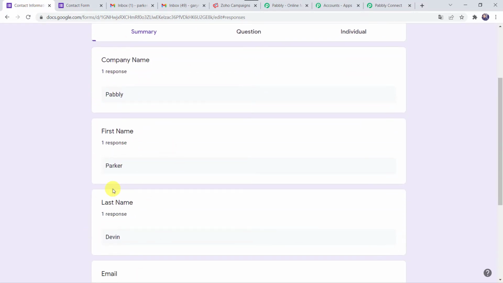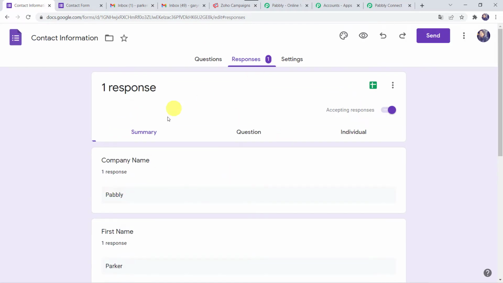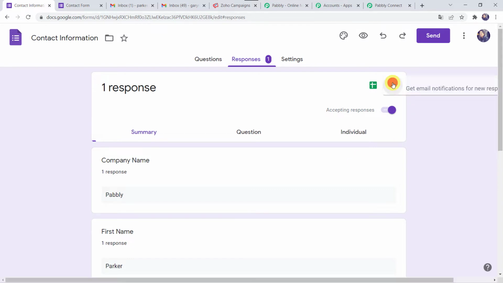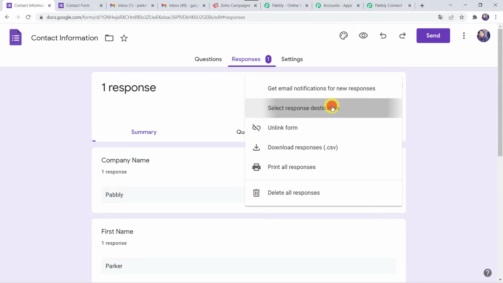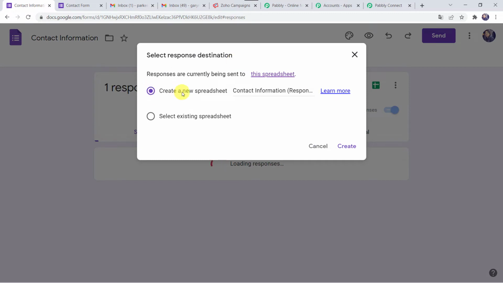responses of the customer. So now we want that this data should be captured in Google Sheet because Google Form responses are collected in Google Sheets. So click on these 3 dots and click on select response destination. Now it is asking to create a new spreadsheet or select an existing spreadsheet. So I want to create a new spreadsheet and the name would be contact information responses.